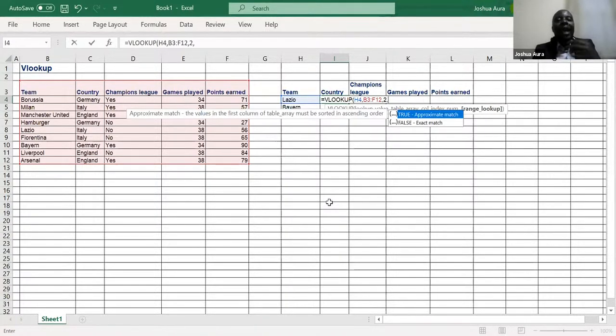Now they're asking me, what do you want at the end of the day? If we don't find Lazio, can we approximate for you? I don't want approximations. In finance, we don't love approximations. In finance, we love exact matches.